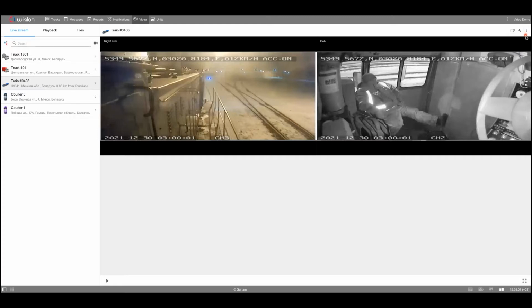The main part of the interface is divided into several windows that display the selected cameras and the map if it is enabled. You can watch video in full screen mode either for one camera or for all cameras at the same time. To play and stop the live stream, use the corresponding button on the bottom panel.